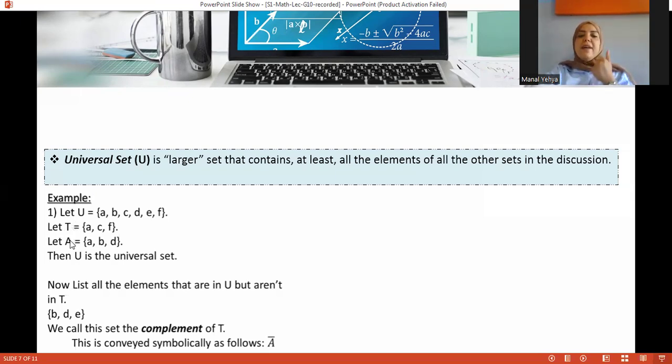In set T, we have A, C, F. In set A, A, B, D. So T is found in U. The elements of T are found in the elements of U, and the elements of A are also found in the elements of U. So we say that U is the universal set.